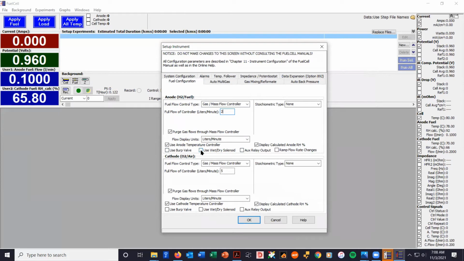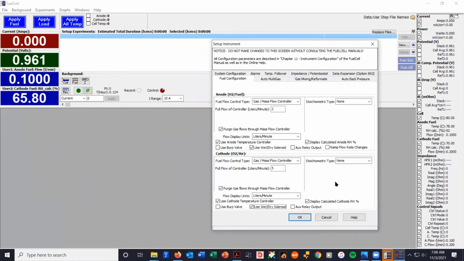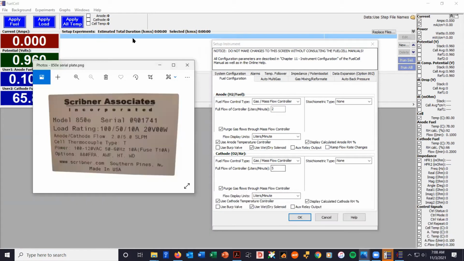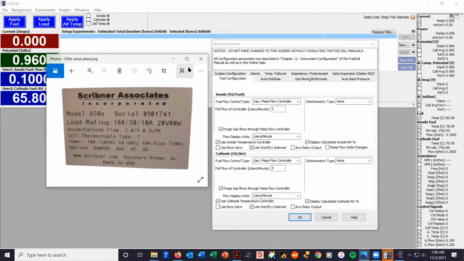If the unit has the wet, dry humidifier bypass solenoids installed, again, this is a hardware installation, we would want to check those buttons to enable them. And we've sometimes seen people check the box, but the hardware doesn't actually have it. So they enable it, but the system doesn't physically have the hardware, so it doesn't actually do anything, but they don't know that. Again, checking the serial plate will tell you that.